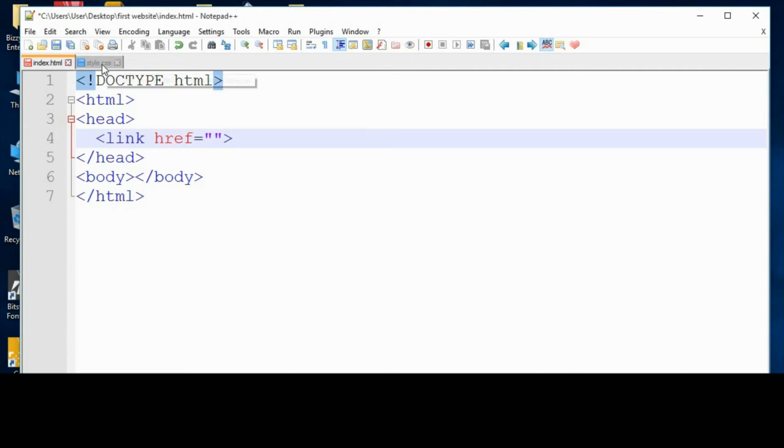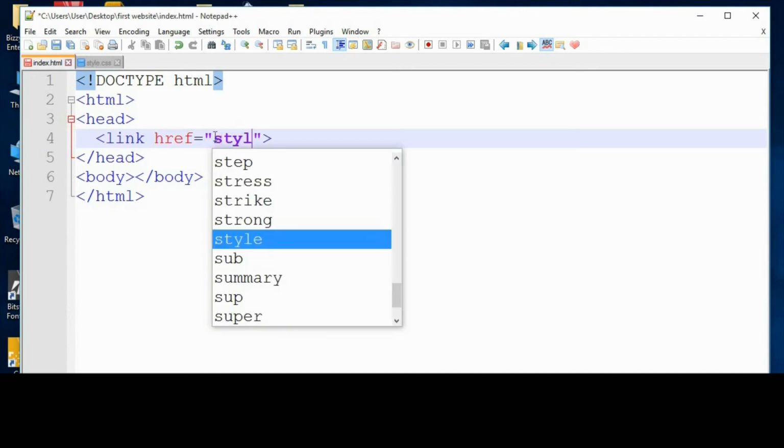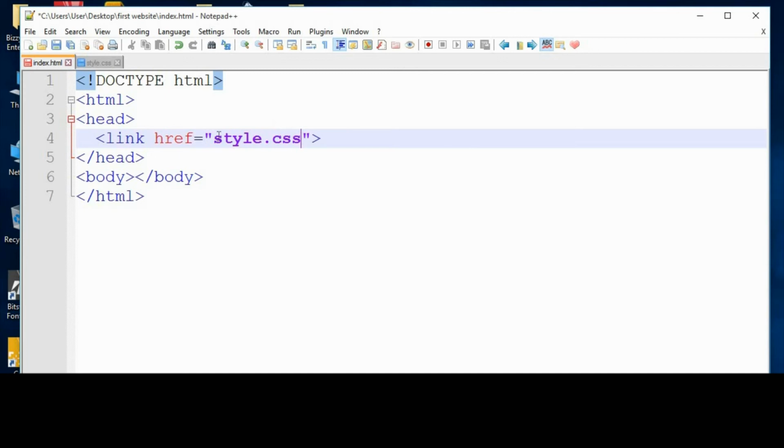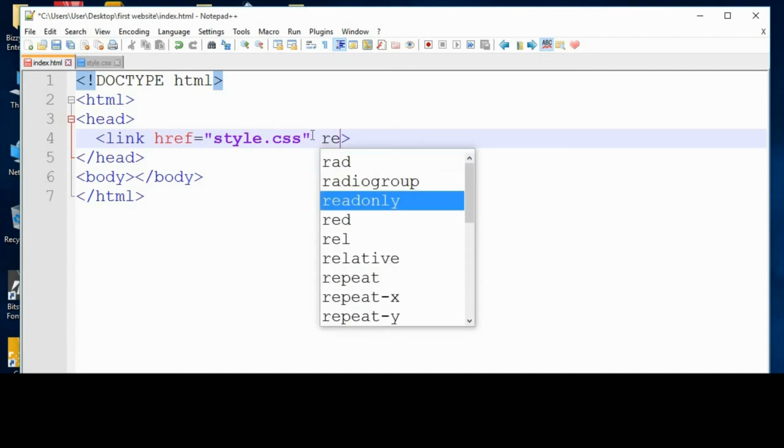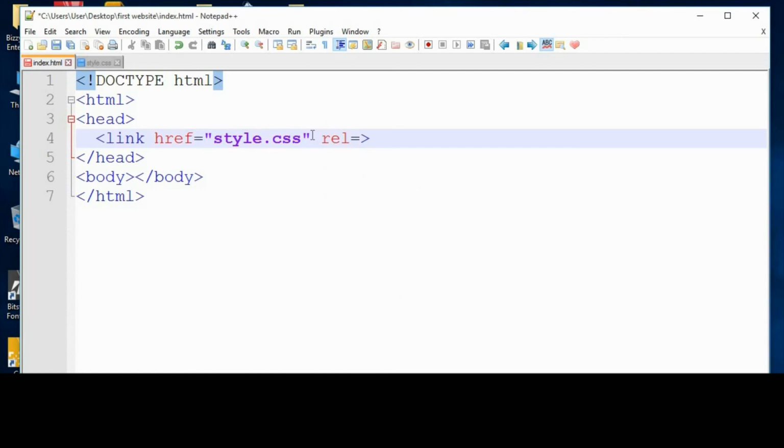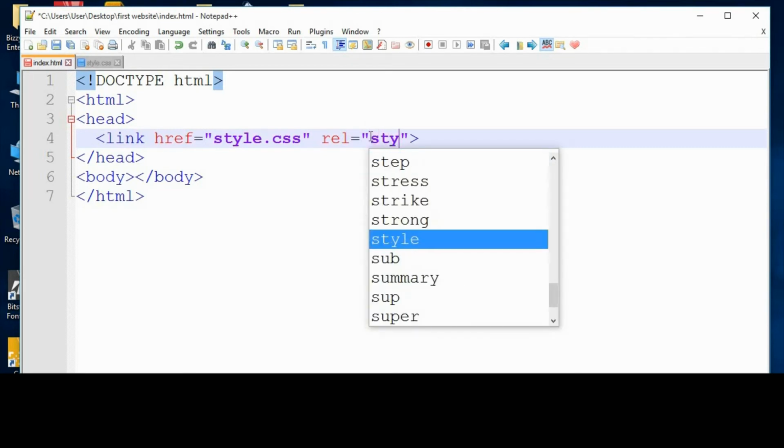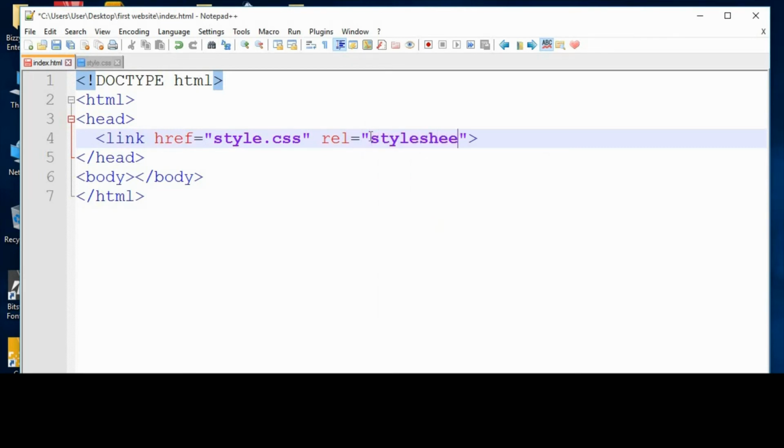So let's write it in between this place. You will now say style.css. Then you come out, space, rel equal to quotation mark. Inside, you now write what kind of document it is: stylesheet.